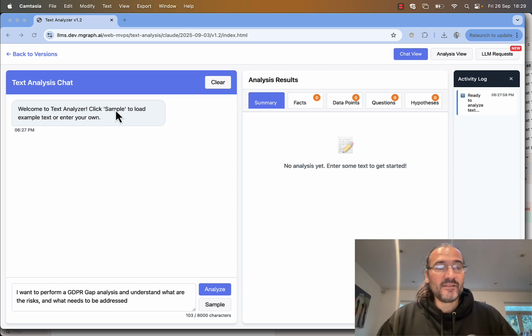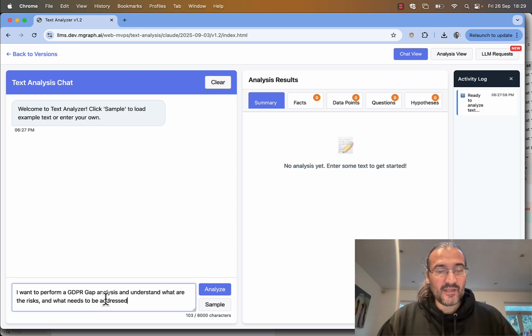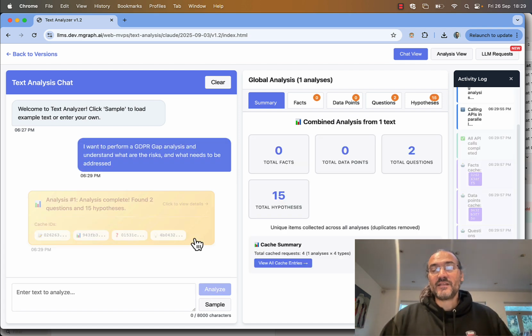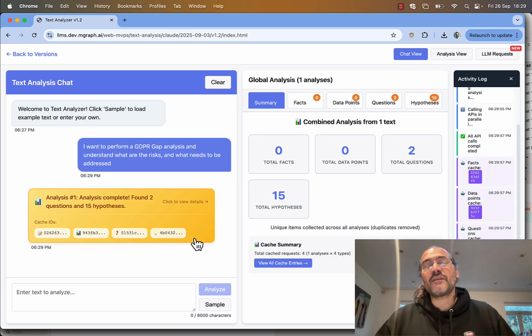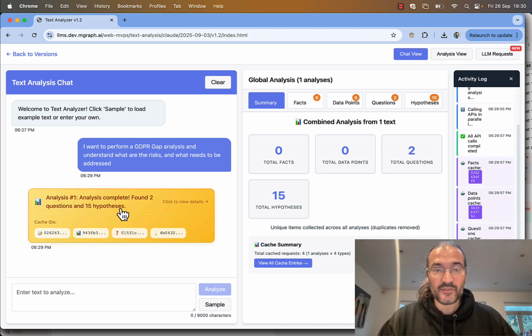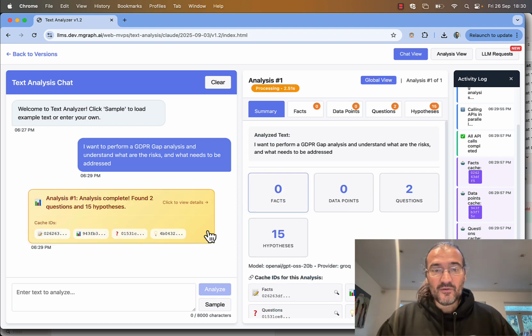So let's say you got this question, welcome to text analyzer, let's give an introduction. This is the original text. This is what we give to the LLM. Basically, every time we provide a bit of text to the LLM, we do this sort of analysis. What you just saw is that we make multiple calls to LLMs to extract facts, data points, questions, and hypotheses. So you can see here, right?